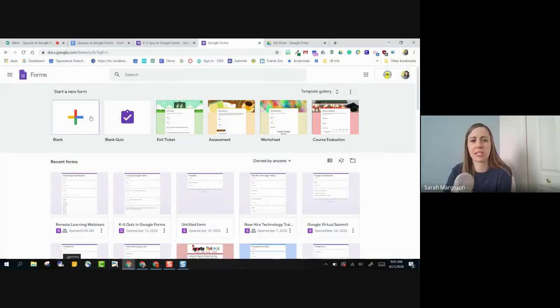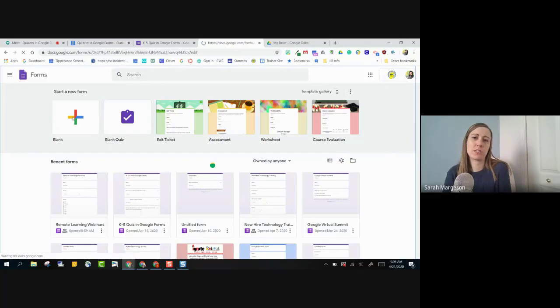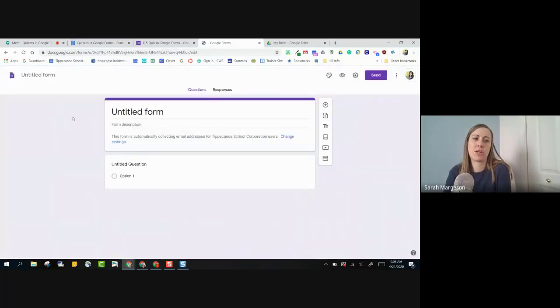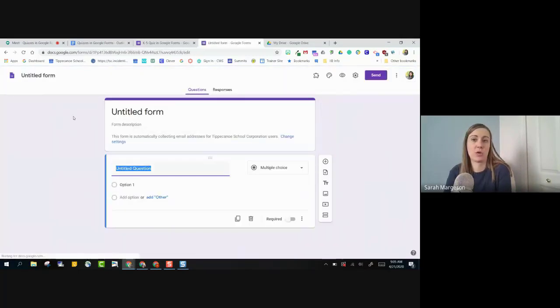So these are kind of nice little shortcuts for you if you do want it to automatically create the quiz part of it for you, which means that it's just going to allow you to set an answer key and point values and that kind of stuff. I'm going to just do a blank form first, and I'll show you where you can then turn it into a quiz.